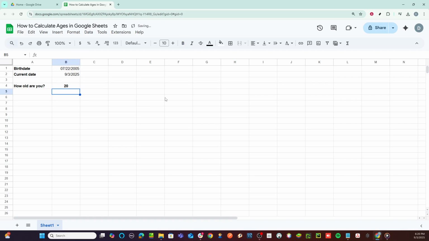With these formulas in place, the age will update automatically each year, so it's a one-time setup and a lifelong solution. Take a moment to review your sheet. If your birth date or today's date changes, you can simply update those cells. And that's it. You've learned how to calculate ages in Google Sheets in a way that stays up to date with each passing day. This method is efficient, precise, and perfect for managing and analyzing datasets that involve age calculations.